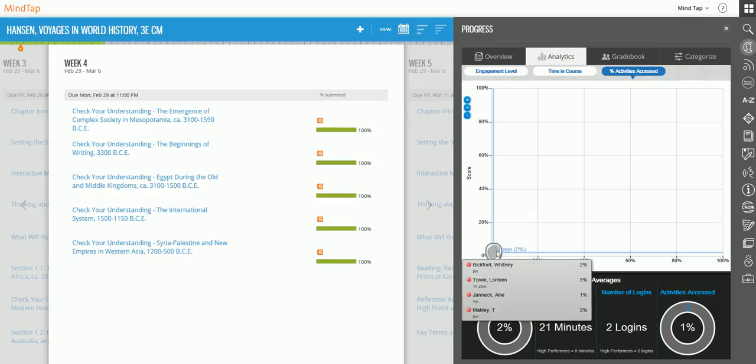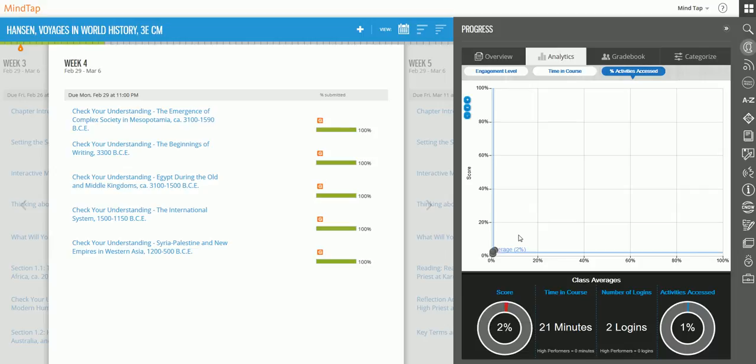I think from the student's perspective, the best part is that the students can go in and see their own engagement in the course. And of course, that helps each student make any modifications that they need to make in order to be successful in the course.